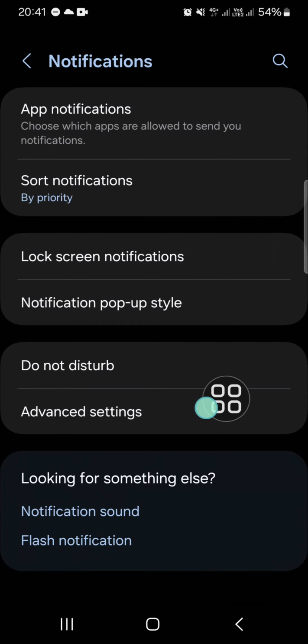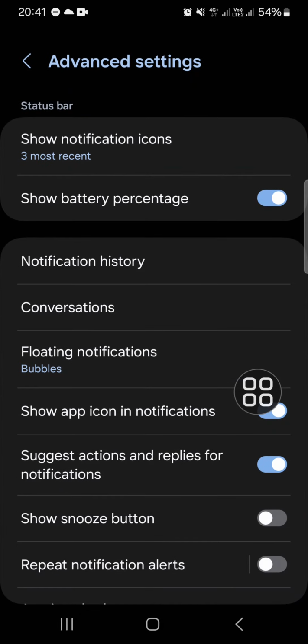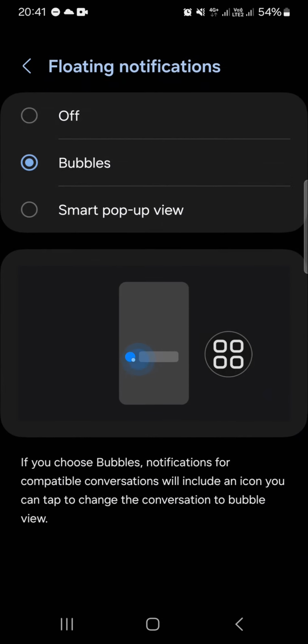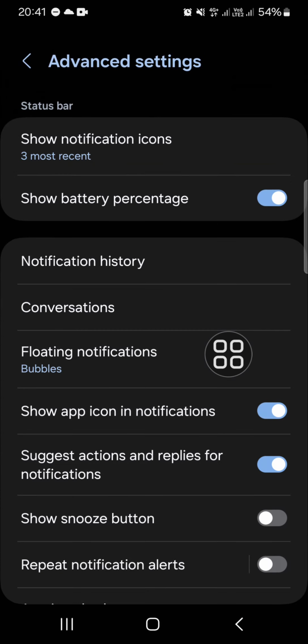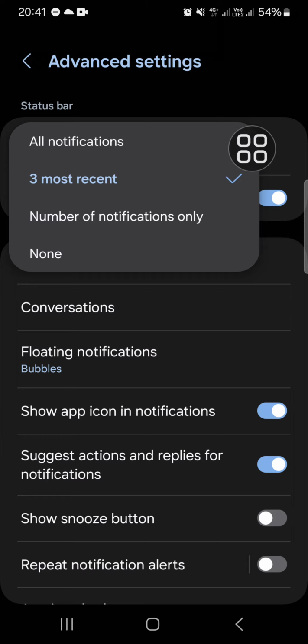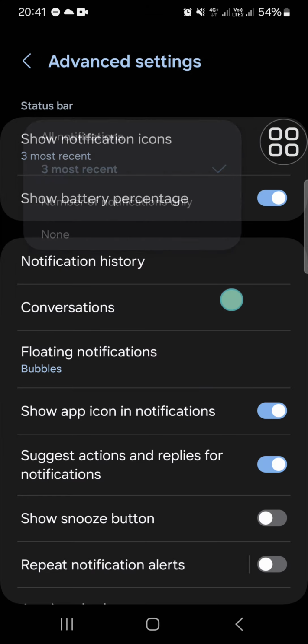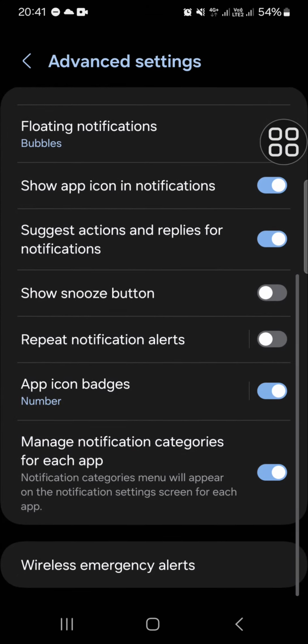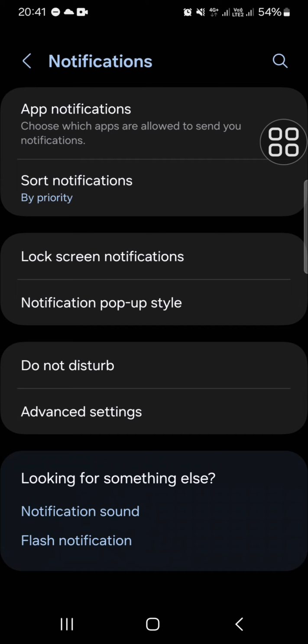Then you can go to the advanced settings right here to customize the floating notification. Then you can also choose the notification icons you want to show on your screen. Okay, and I guess that's all the ways to allow notifications on an Android mobile phone.